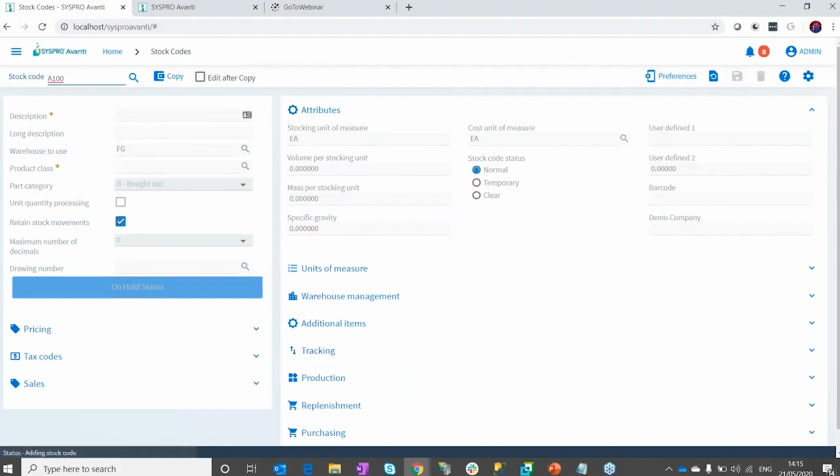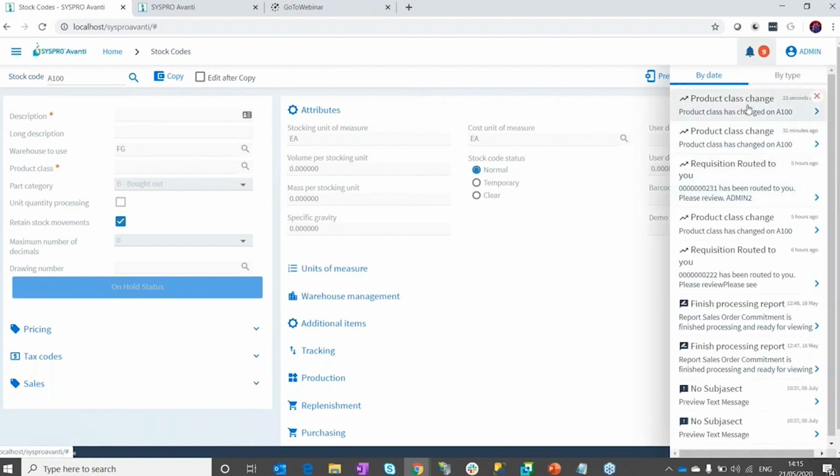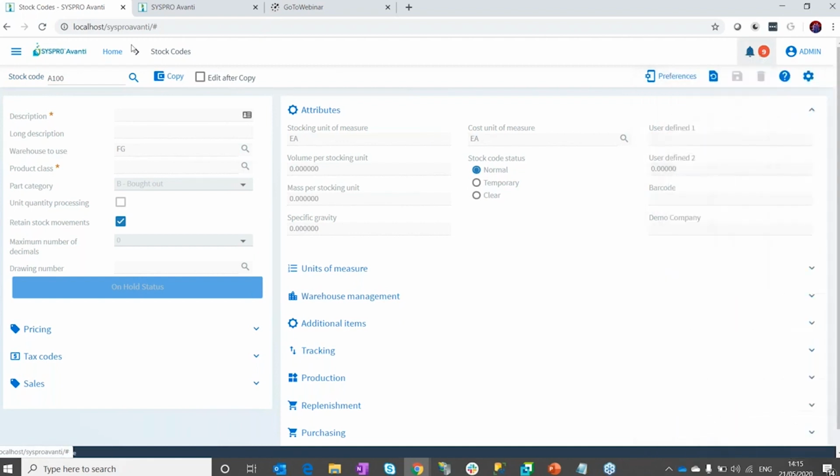The rules engine is obviously happening in the background on more of a poll, but you can see now it's appeared: product class has changed on A100. So within a few seconds of it happening, I am alerted that the change has happened. And that's just simply by using the rules engine. Not necessarily any coding was required in setting any of that up, just a bit of knowledge of the database underpinning SYSPRO. Within my notifications, I can now see and click into that if I define a program against the tile.